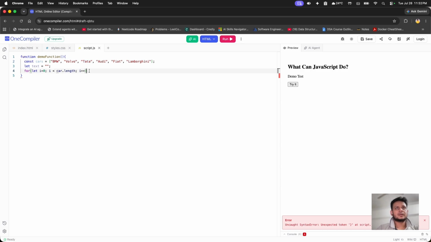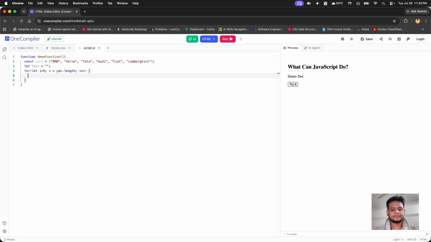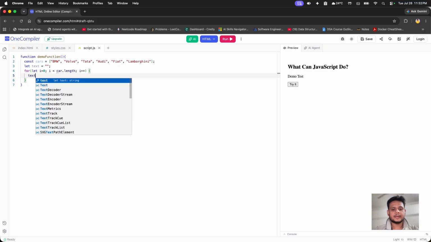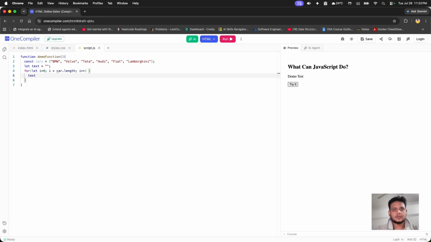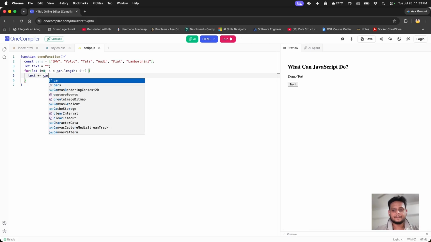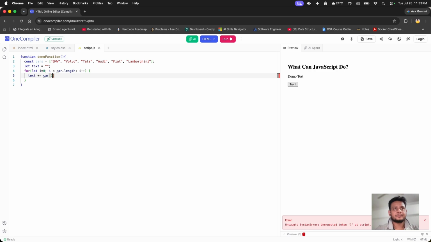So this is how the increment will work. Now text plus is equal to, I have shown you, that means text is equal to text plus that car. This is same. So text is equal to car and this one.